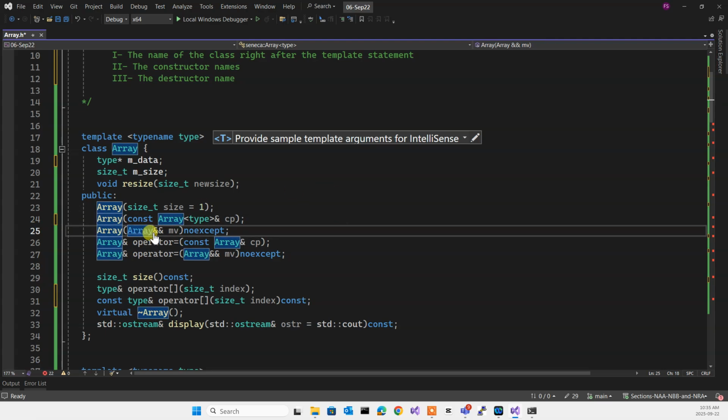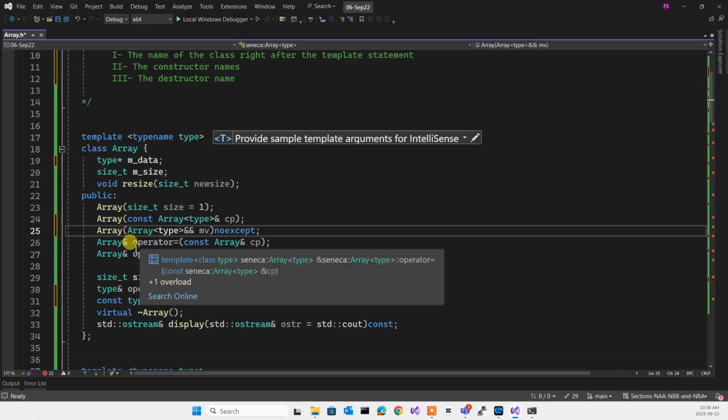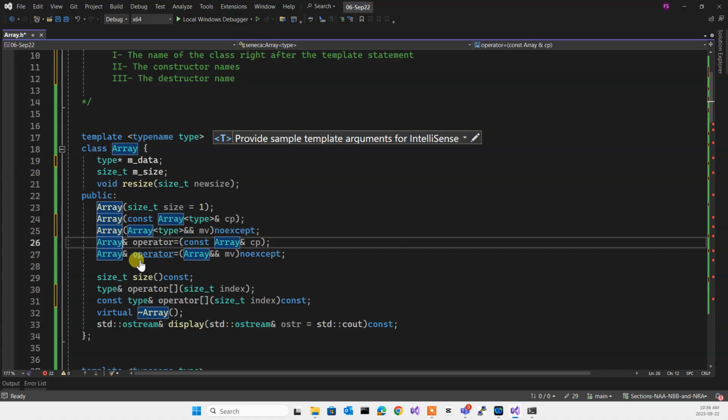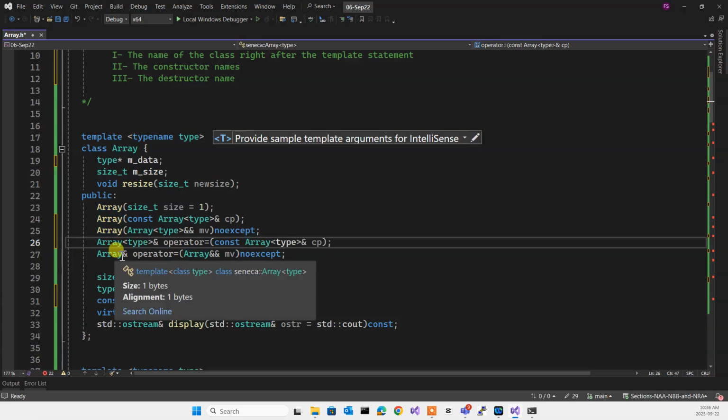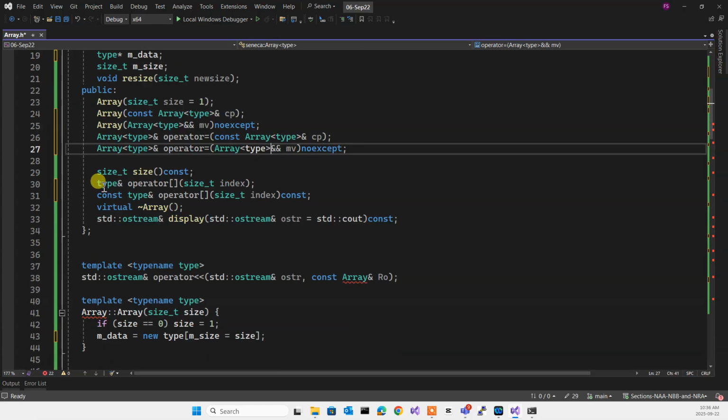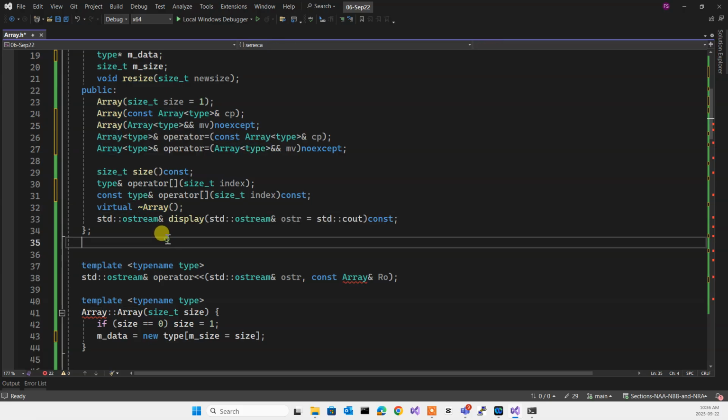Same for the move constructor. For the assignment operator, it returns an object of type array. It needs to know which one and receives an argument. Same thing for here. This is size. This is the destructor. Nothing's going to go over there because it's a destructor. I'm not going to add anything. But the rest, so the class declaration is done.